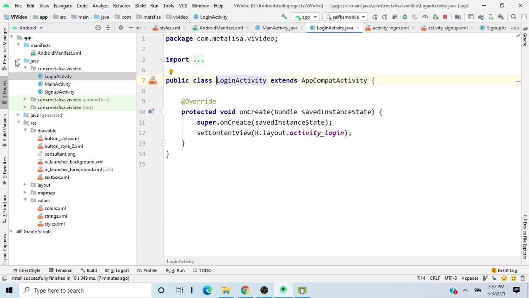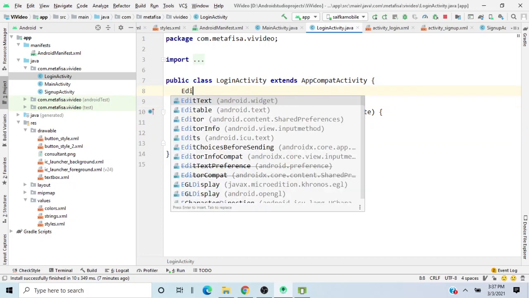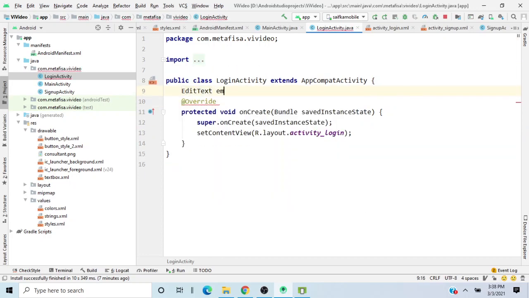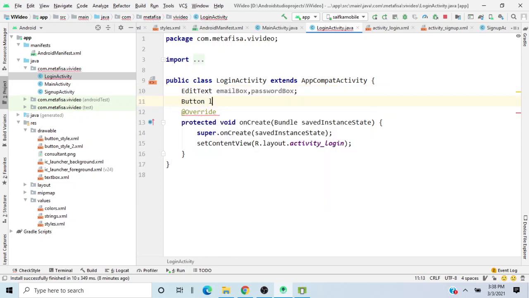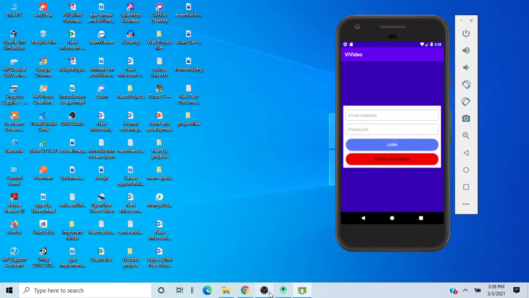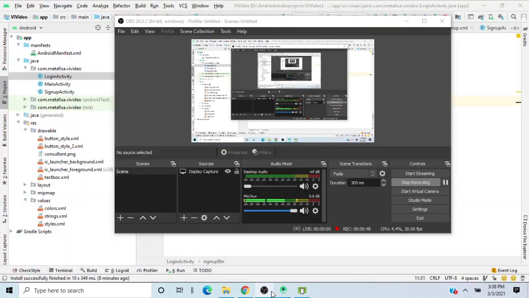It's over here. And let me open login activity, and we will need to create an edit text, and inside the edit text we'll put an email box and a password box, and over here we will need two buttons like a login button, comma, sign up button. Oops, yeah, it is working, right?